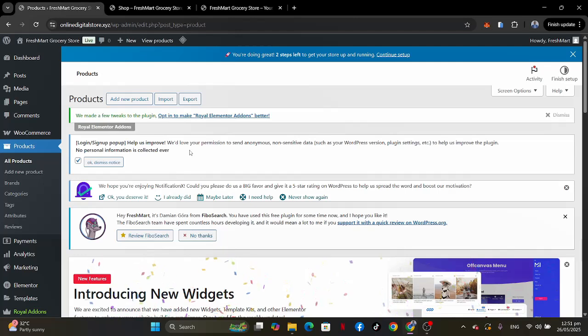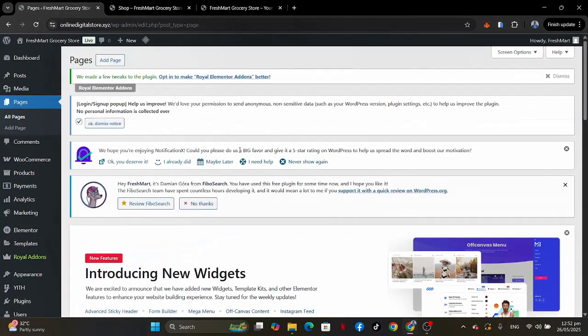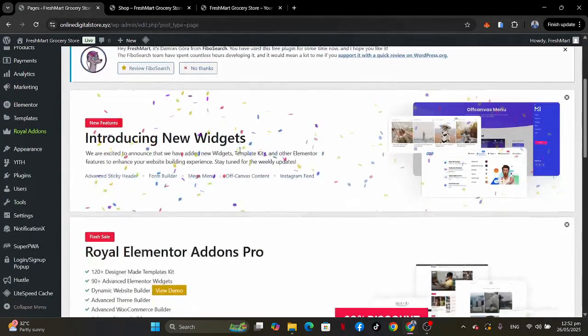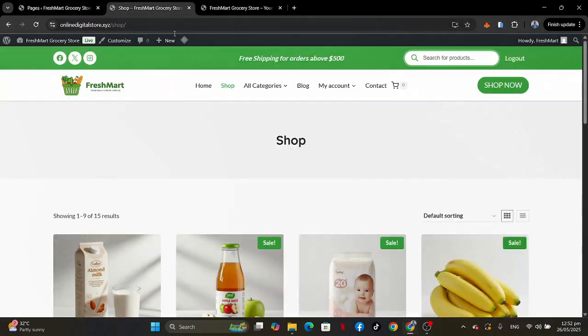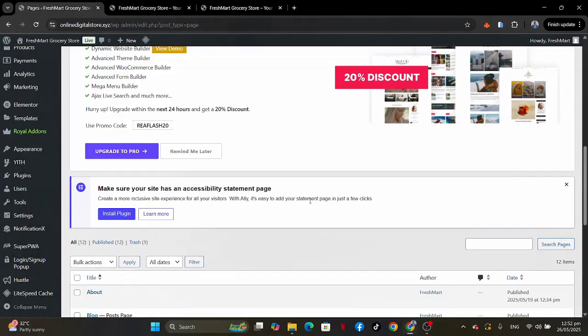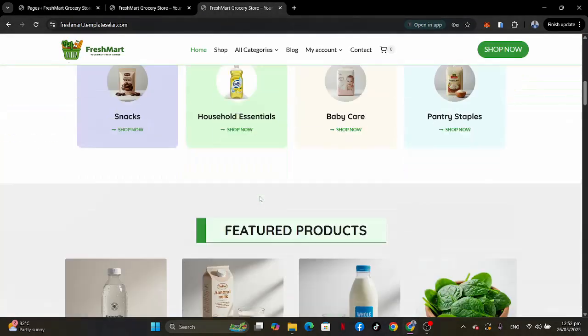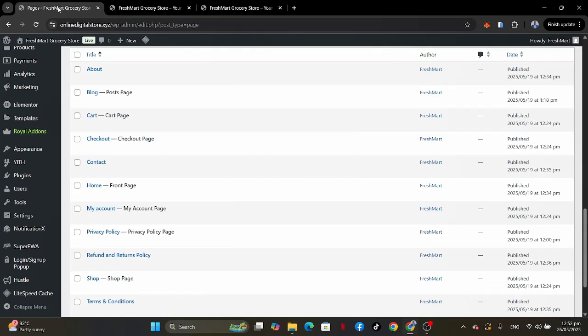So we're going to go over here, and first of all we're going to go to pages. We're going to go to all pages over here, and we are going to design the home page. For now, this is how our home page looks like. There is nothing over there, but we want to design the home page to look exactly like this particular one over here. So we're going to go step by step to design it. So this is our home page over here.